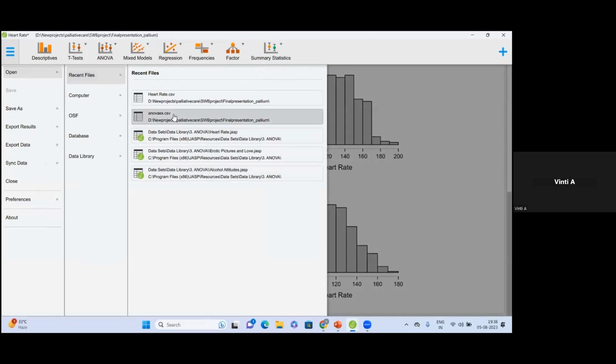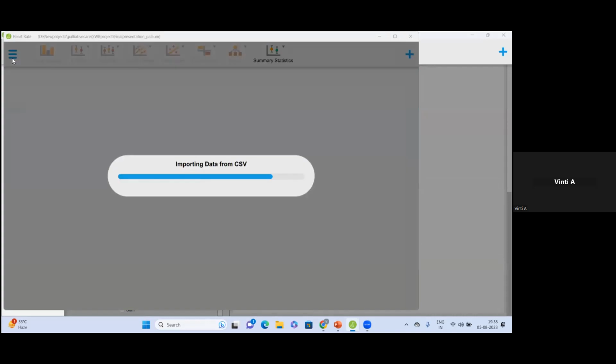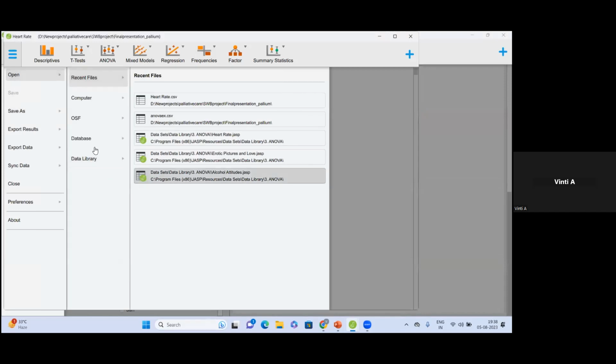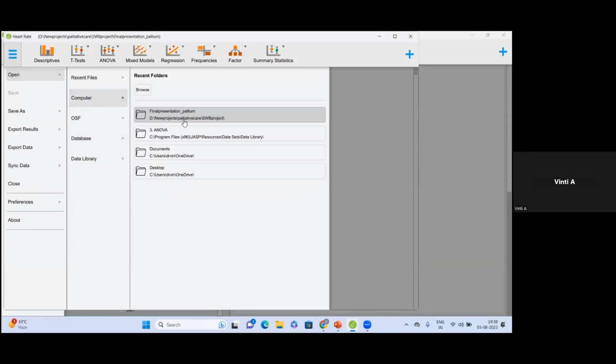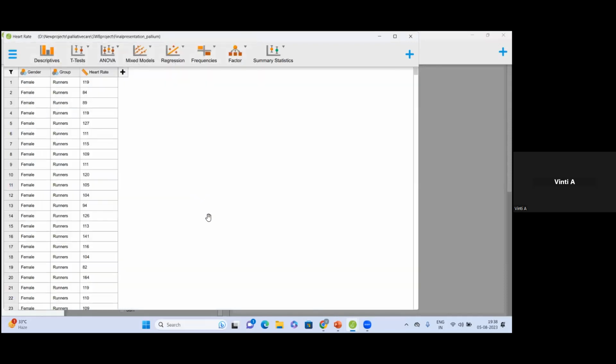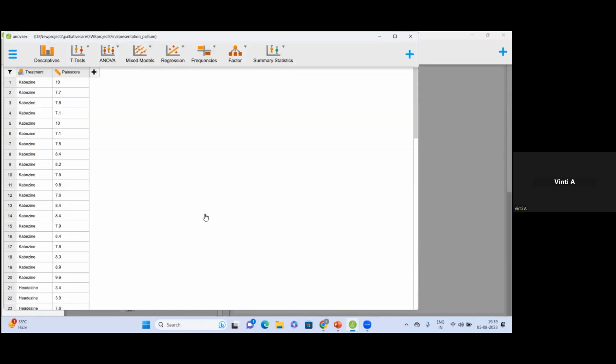I'm going to open file and go to computer, final presentation here, and I am going to do something on ANOVA. So just open the ANOVA file.